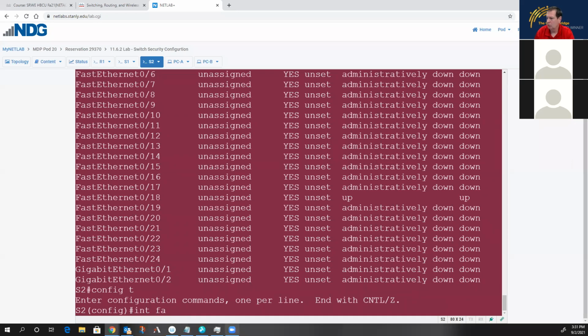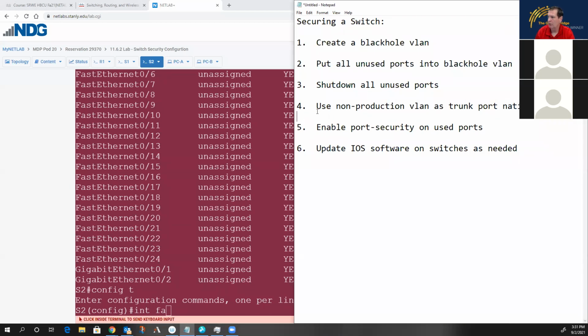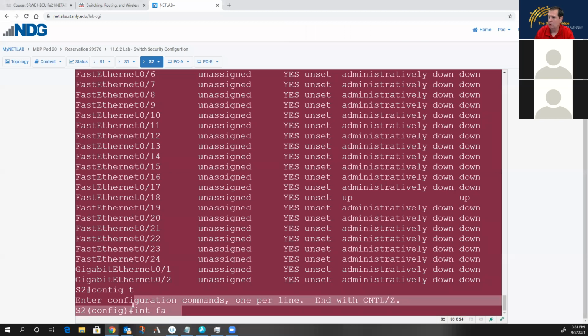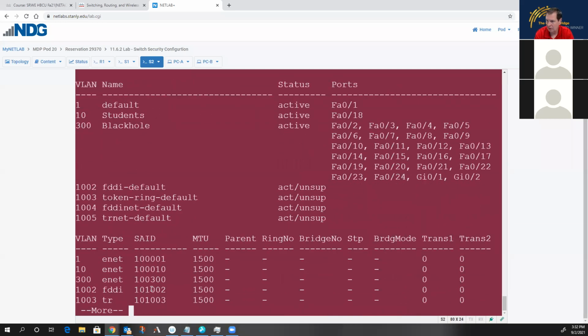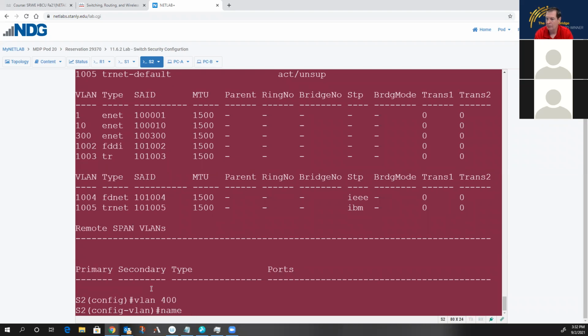Now, I want to show you this. One thing I do suggest is that you create a non-production VLAN to be used as your native VLAN. So I'm going to go in here before I do this. If I do show VLAN, I only have VLAN 10, which is students, and 300, which is the black hole VLAN. So I'm now going to make a VLAN, and I'm going to say 400, and I'm going to name it native unused.